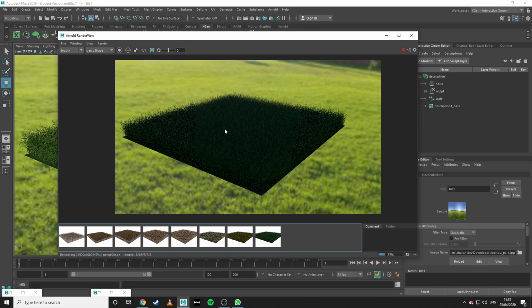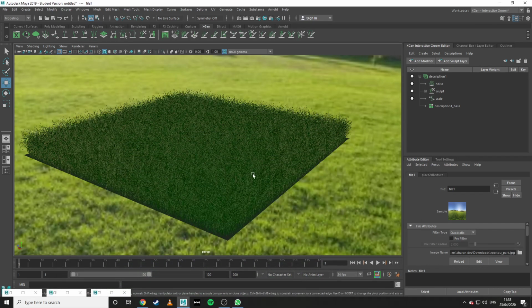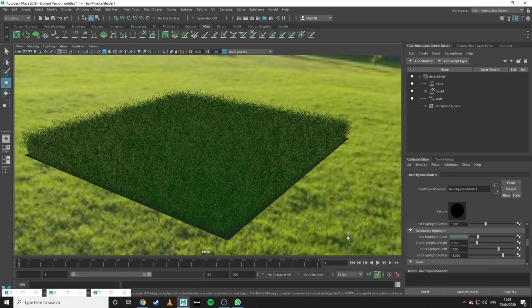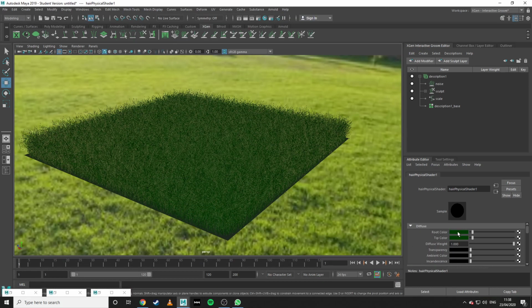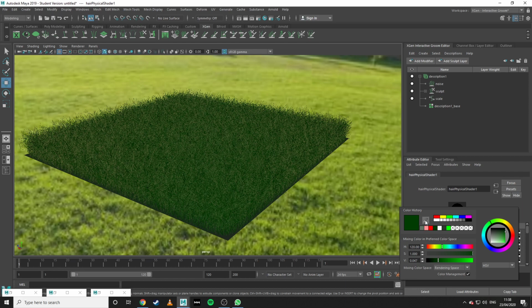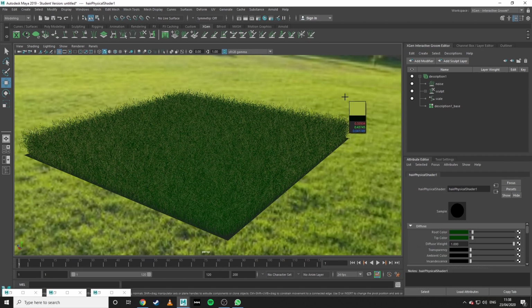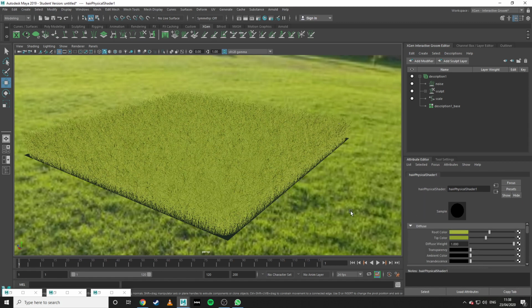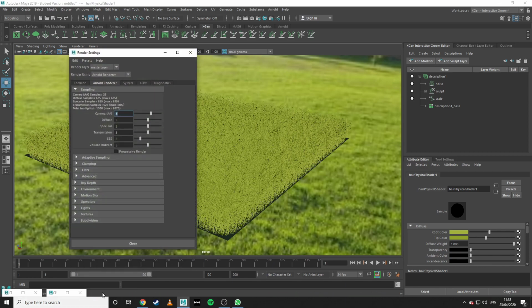Oh my god, it's too sweaty for me. Okay, I'll stop the render. Go for the Hypershade. Select the hair physical. Now I want to take the same color. Select the color. I'll take the sample of this. I'll select this color. Let's see now.